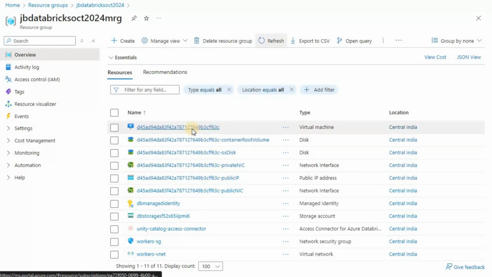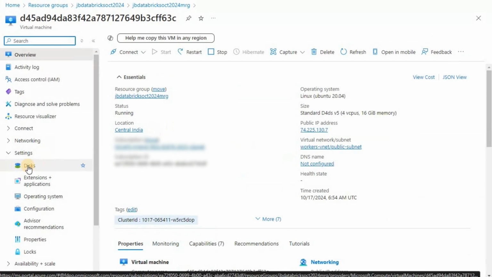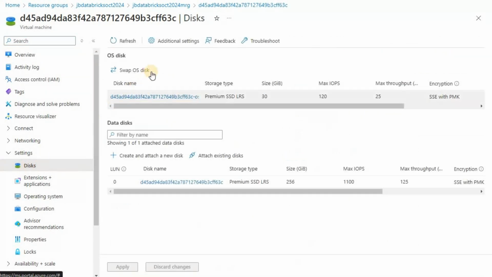Now if I click on that virtual machine, and then go to the disks here, you see that you have an operating system disk and then a data disk. Now, if you look at the encryption for each of these disks, for the operating system as well as the data disk, you're able to see that the encryption is set to SSE with PMK, which basically tells us it's a platform's managed key. So now what we need to do is change this encryption type from PMK to CMK, but there is a catch to it.